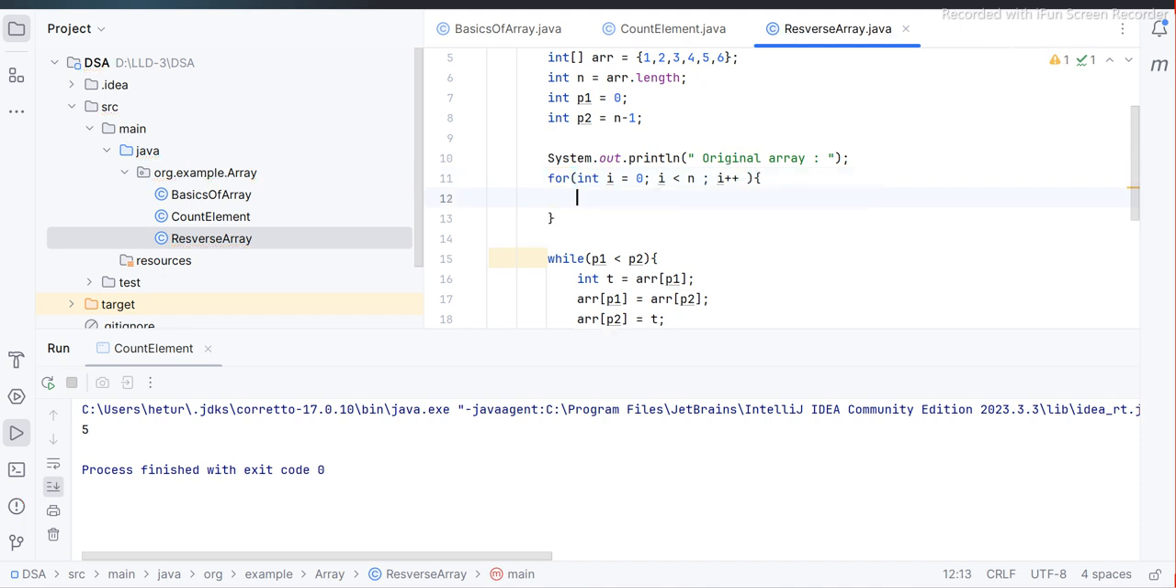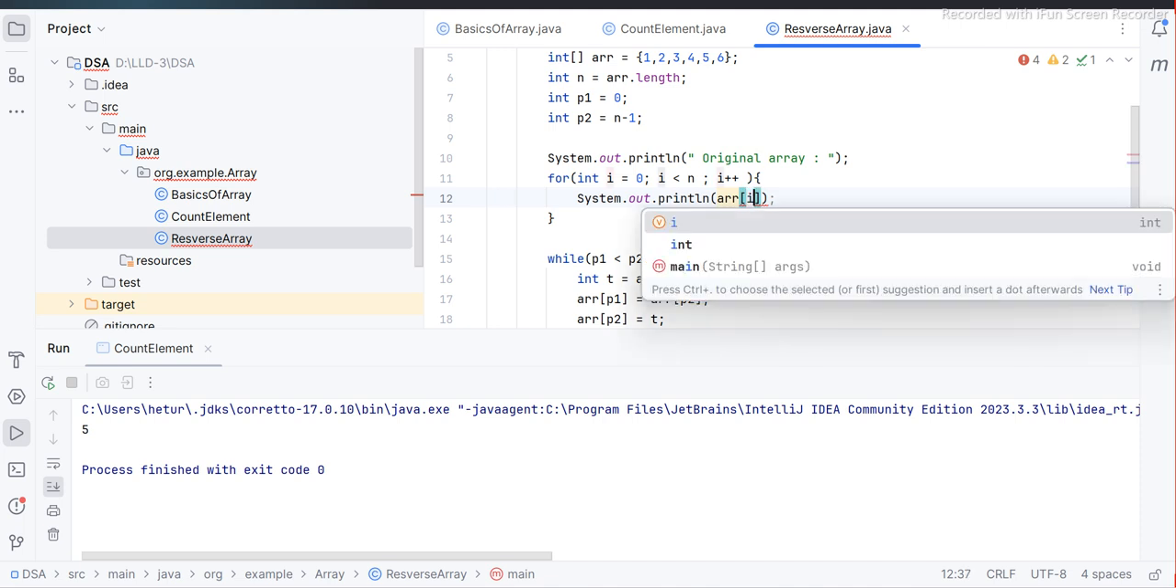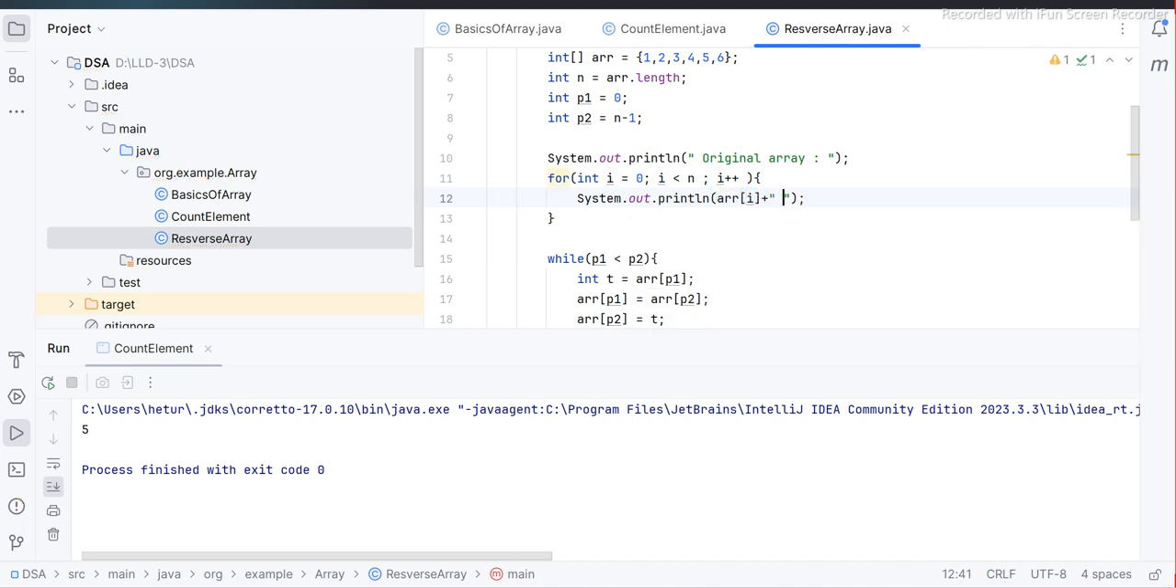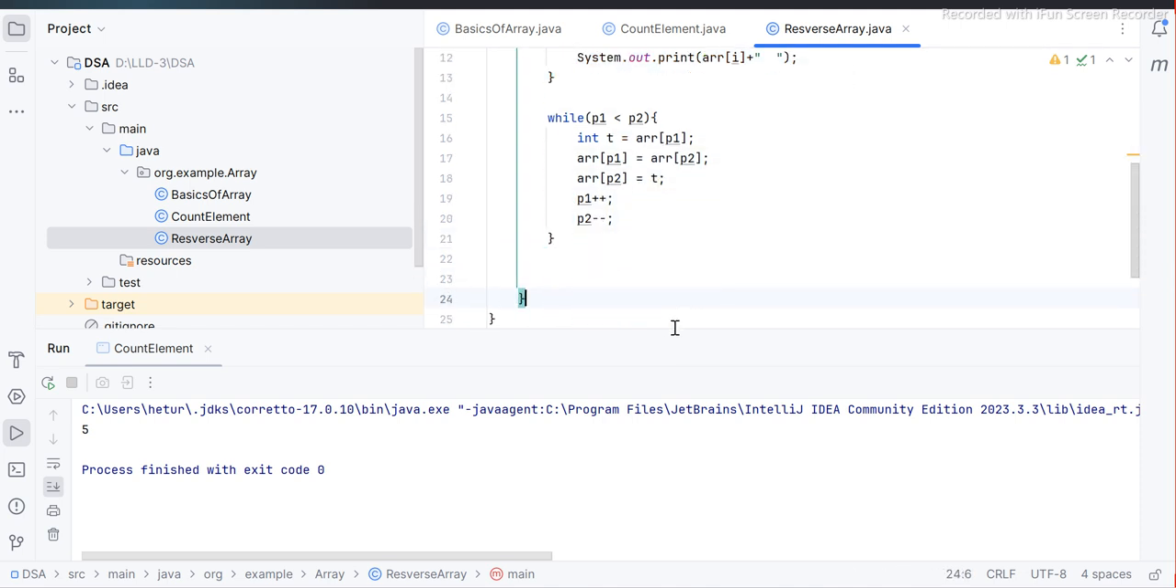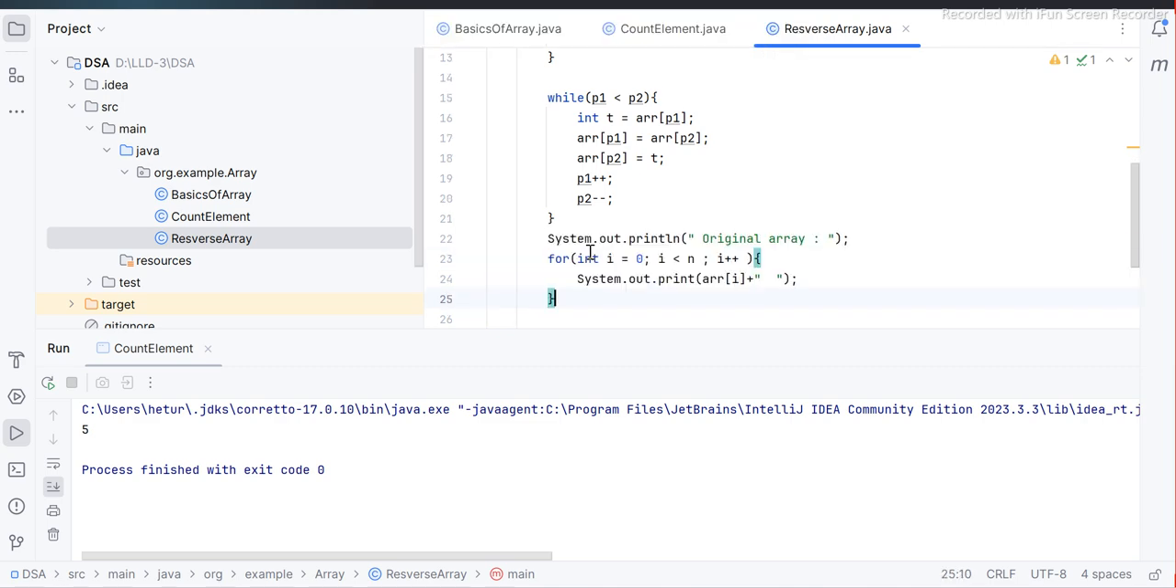All right. Now, if I just say print it basically, okay, what I will do is array of i, right? I will just give some space so we can read it nicely. All right, this is done. And in a similar way, I will print the same code after swapping. So this is my swapping logic. Now I'll put here so that I can say reversed array.